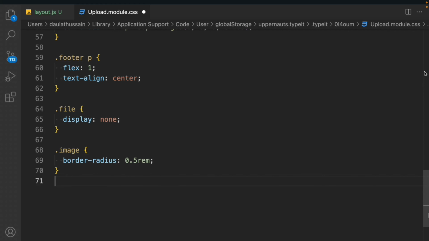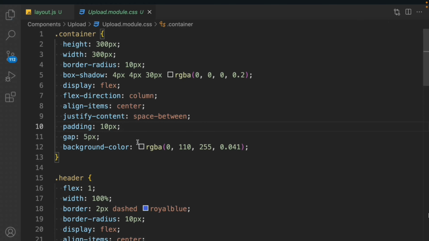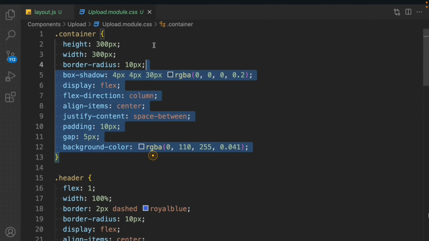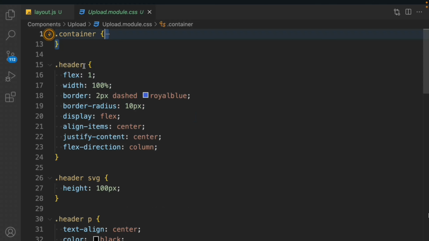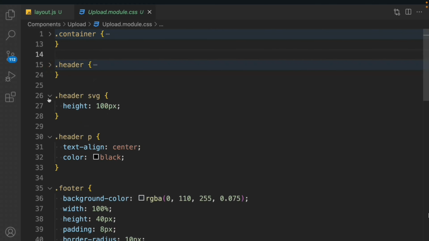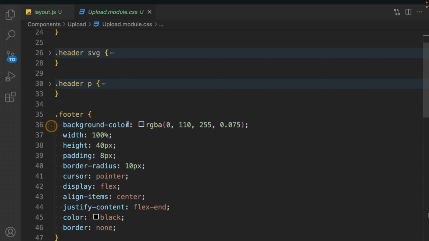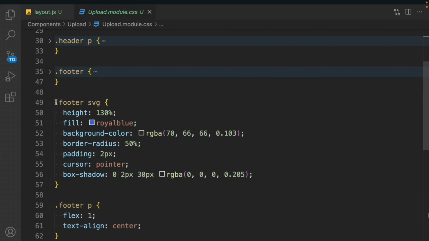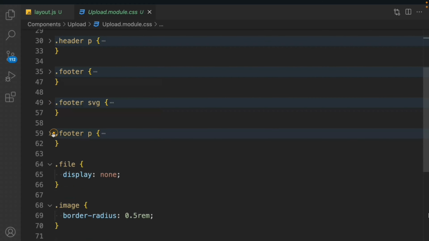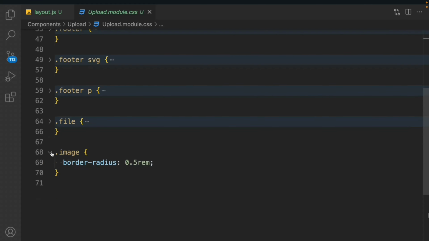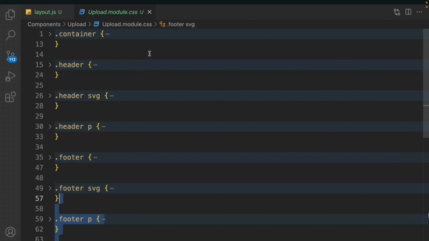and that's the entire CSS for our upload component. Hope things are making sense to all of you guys. This is the container component we have, this is the header we have, this is the header CSV, header p, footer CSV, footer p, file, and this is the image one. So looks pretty good to me. So we are done with this particular component as well.